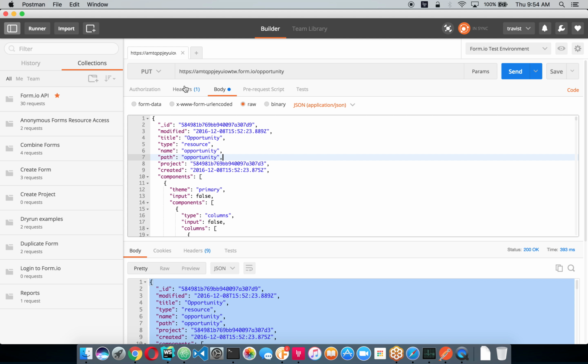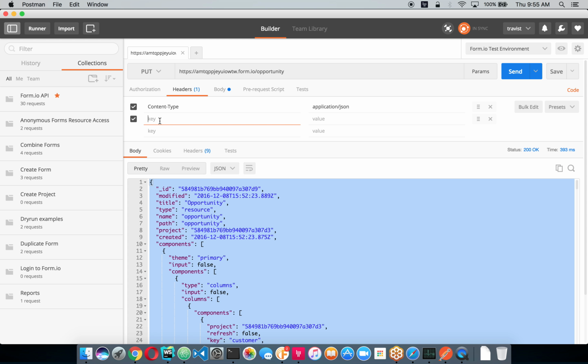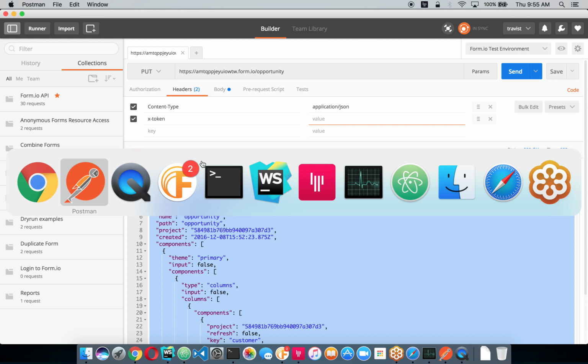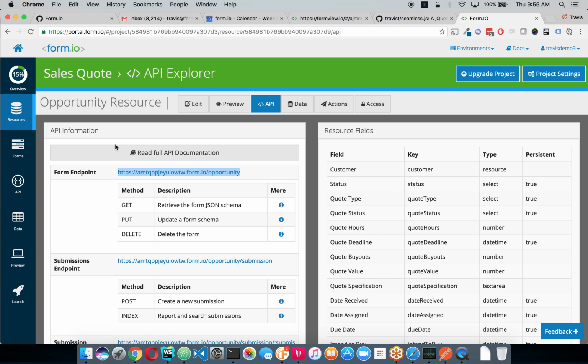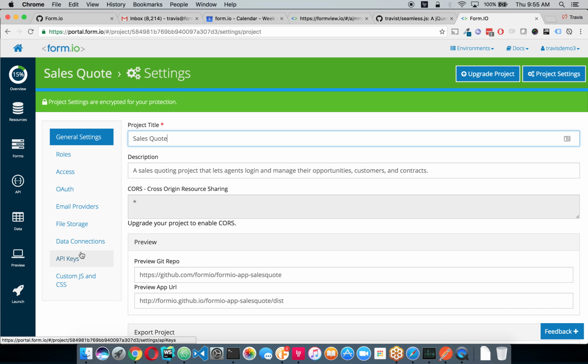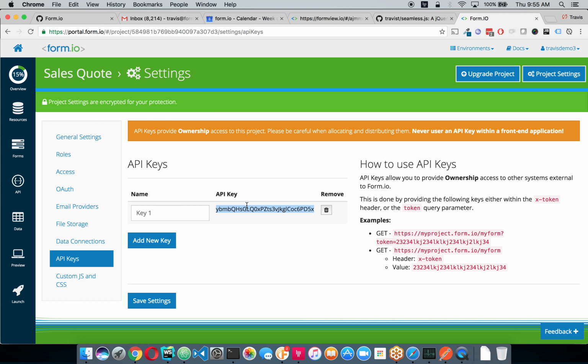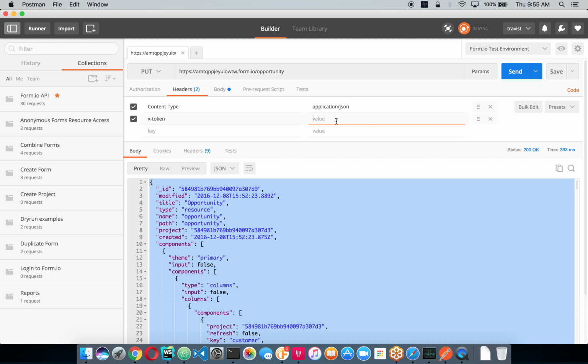And then in order to update this form, I am going to have to provide my API key. So I'm going to click on headers. Under one of the keys, I'm going to do X-Token. That's how you provide an API key. I'm going to go and copy my API key, which I see right there, and paste it.